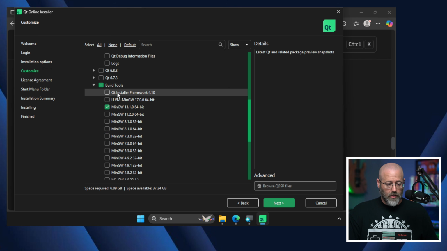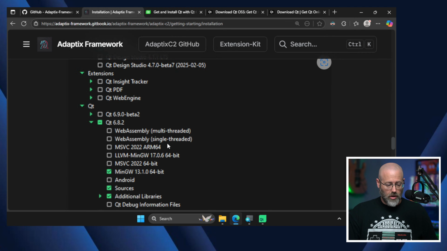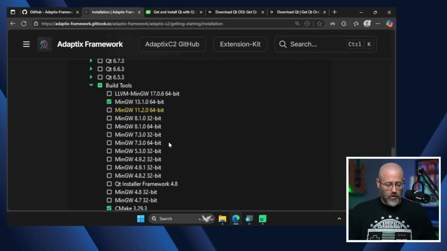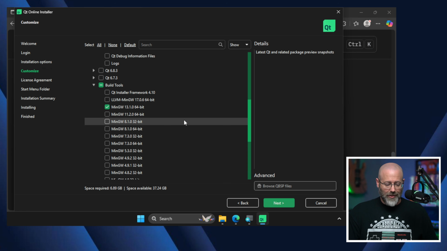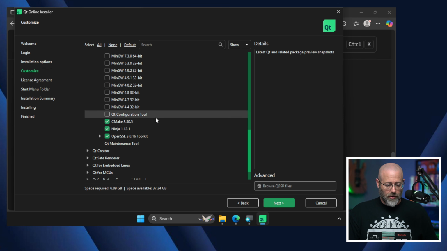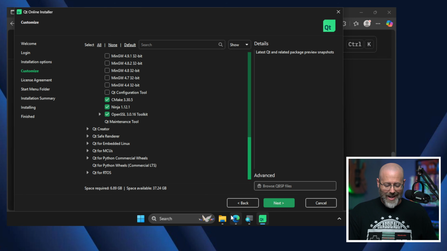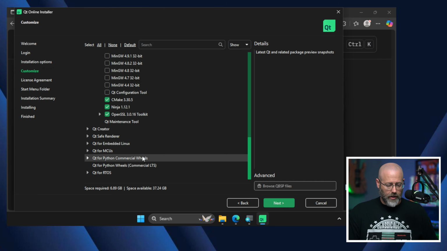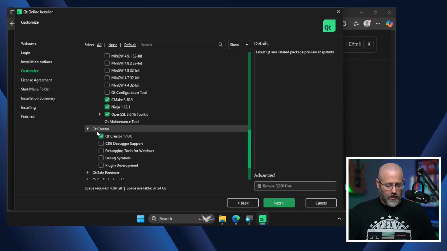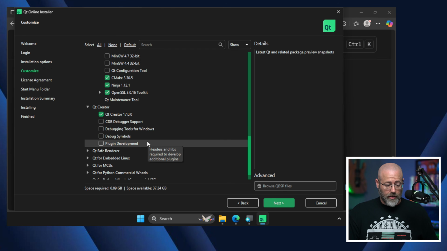Okay, so then it takes us to build tools. Under build tools, we've got MinGW. We need CMake, Ninja, and OpenSSL, which I believe we've gotten. MinGW, CMake, Ninja, SSL. Beautiful. Anything else? Qt Creator, all three things done. All right, let's go get Qt Creator. There it is. There's more than three things here now.